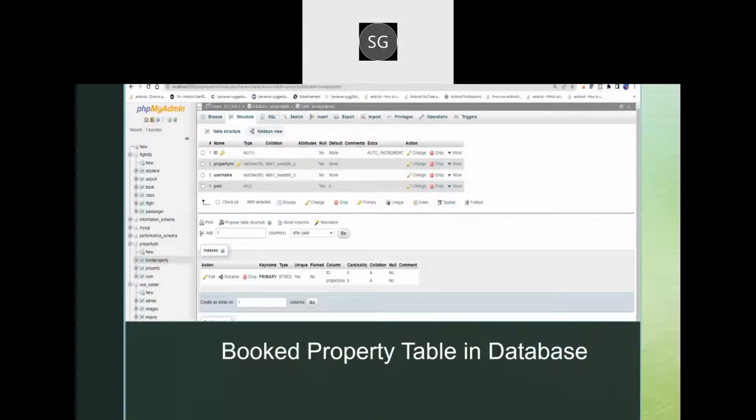Later we have the booked properties table, which basically holds the properties that were favorited by a particular user. So for each user, you have a username and the property number that he had favorited.